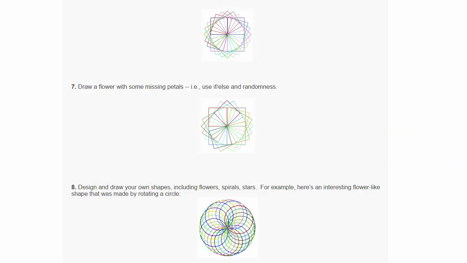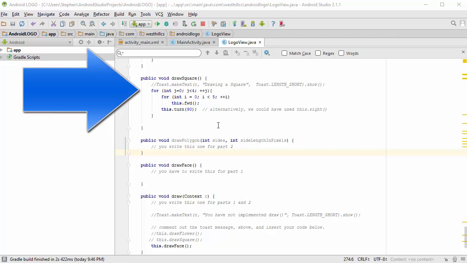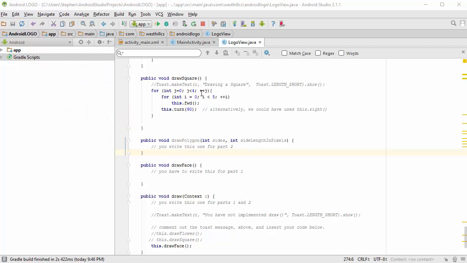Part two of our logo app, we're going to design more complicated figures that are shown here. To understand how we can create more complex figures, let's look at this draw square method that's provided in the file. Here we're using a nested set of for loops to move forward and turn to create a square.